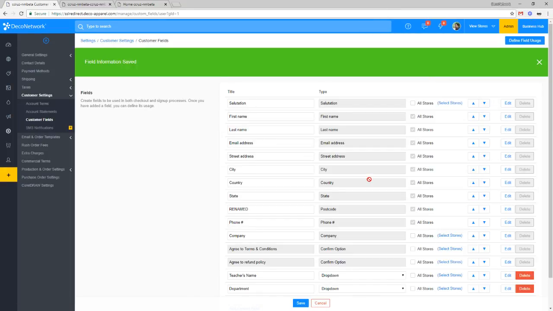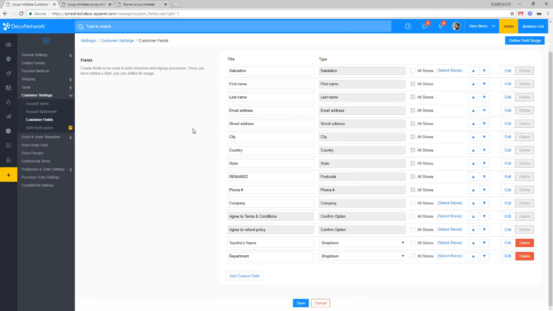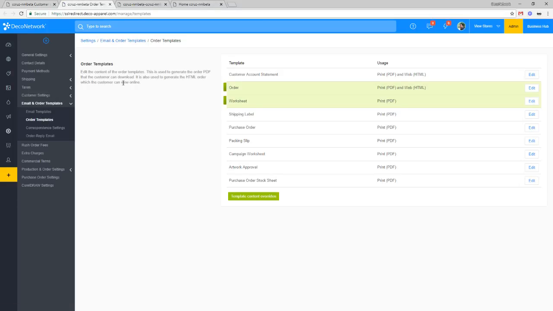On that last session we did cover how to include that information in the invoice. I believe my site is still set up to do that, so we can quickly go over that again. It's done through the email and order template section, order templates. Keep in mind, email and order templates may be a paid option depending on which plan you're on. If you're on the multi-store plan, you should have access to it already.